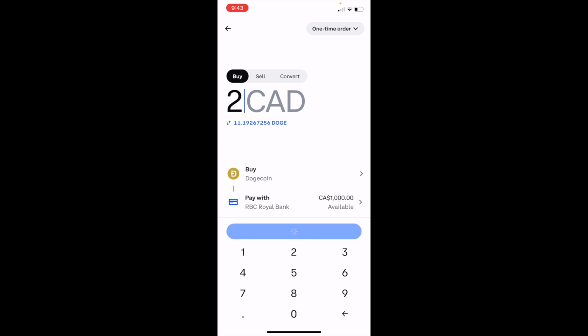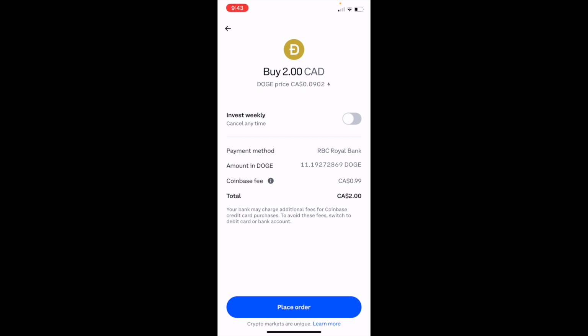Once that is done, it's going to take a couple seconds just to identify what the purchase you want to make, and also to get the latest price for you in regards to Dogecoin. Once that is done on this screen, simply just go ahead and press on place order at the bottom, and there you go. That is how you guys can buy Dogecoin, ticker symbol DOGE, on Coinbase. I hope this video helped.